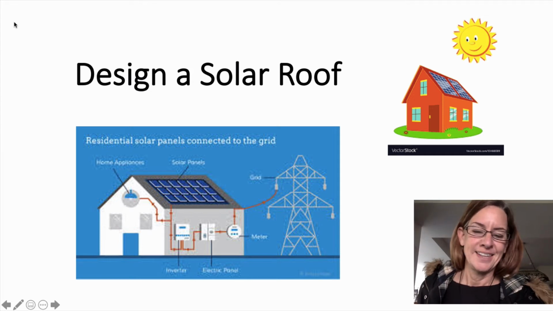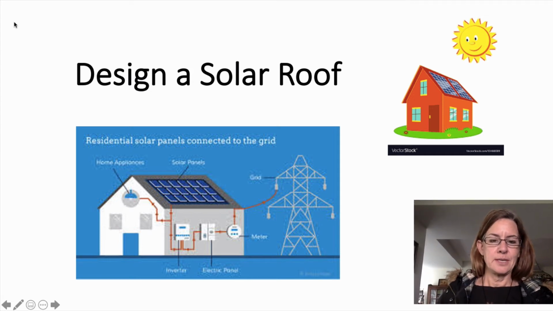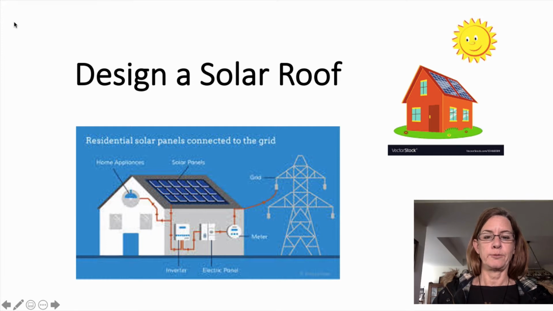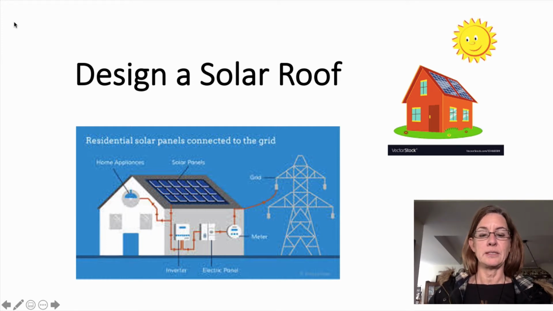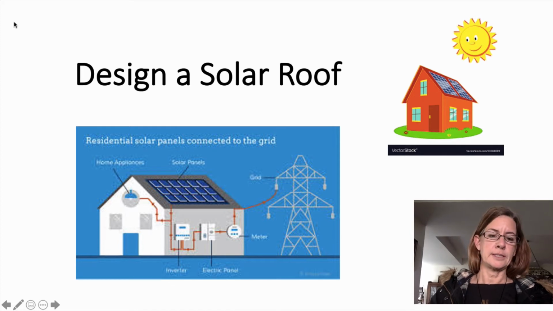Hi, folks. So, your assignment for this week is to design a solar roof for your house. I thought it would be easier to step through it if I showed you in a video what exactly you need to do. And I'm going to start with the assignment that you did last week.